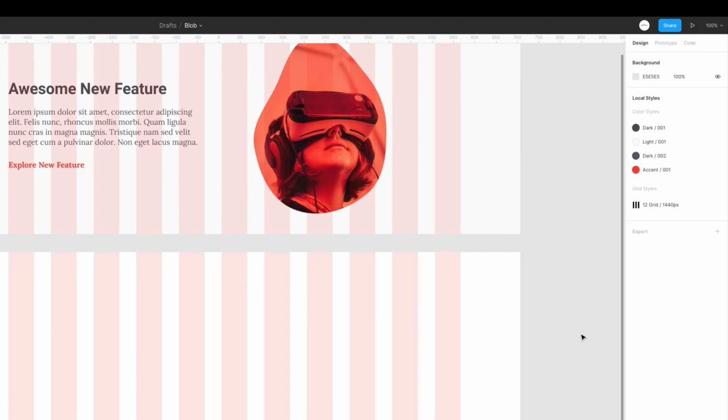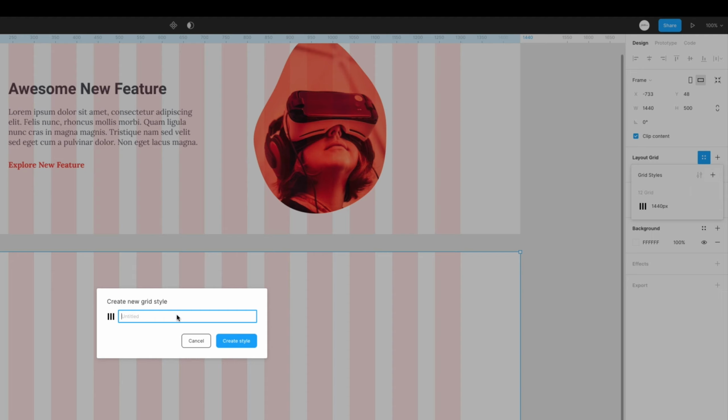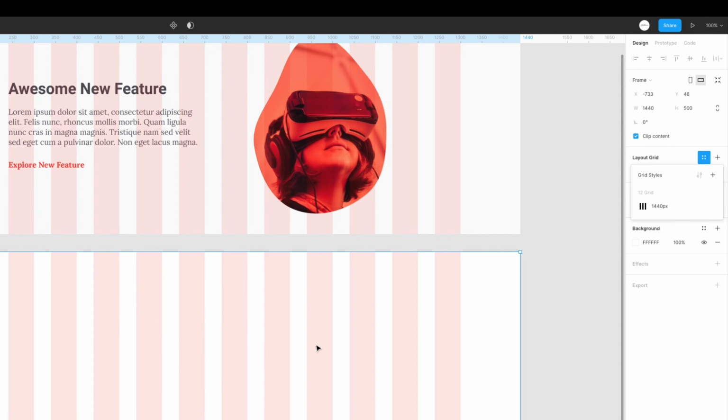All right, so now that we have this column set, I do want to mention that you could save this as a style. So if I come into this layout grid section again, click here and then click on this plus, I can go ahead and name this. So we can do something like 12 grid. And then I like to do a slash and then how big the artboard is. So this would be 1440, and then pixels. Now, I could click create style to create that, but I actually already have it saved here.